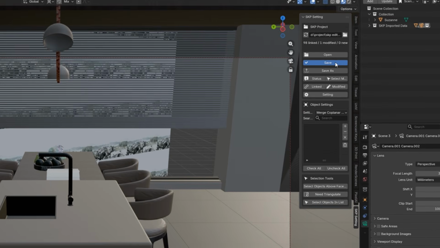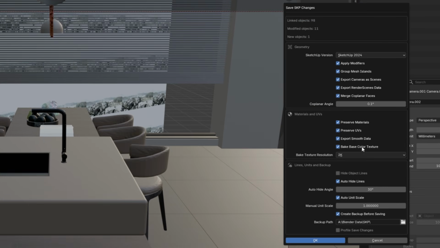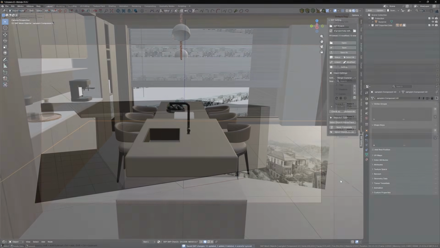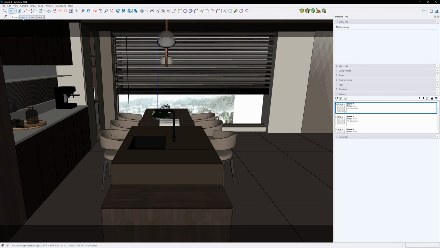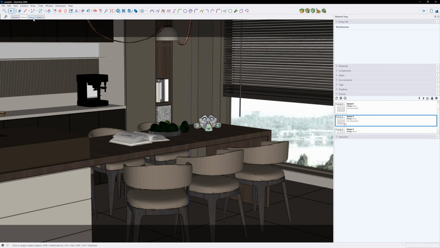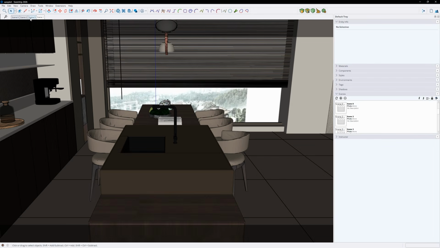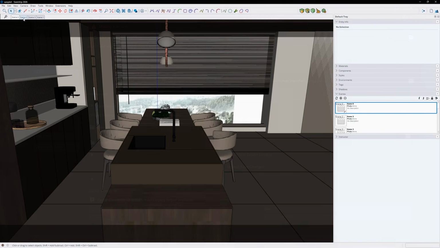After making your changes, just click Save. When you go back to SketchUp, only the modified and newly added objects are updated. There are no issues that usually happen with repeated imports/export. The scenes are also added correctly.